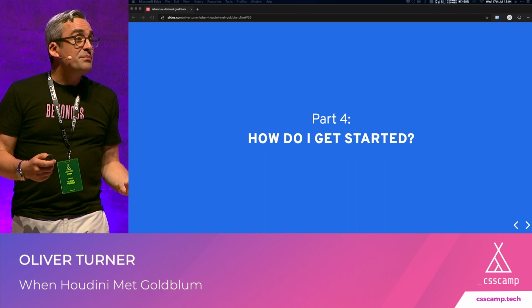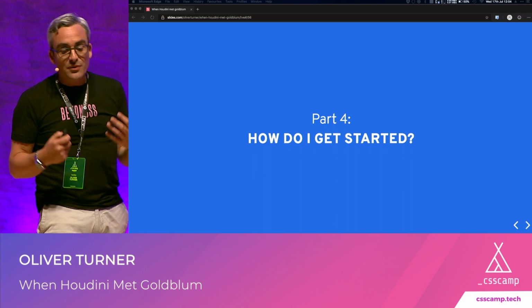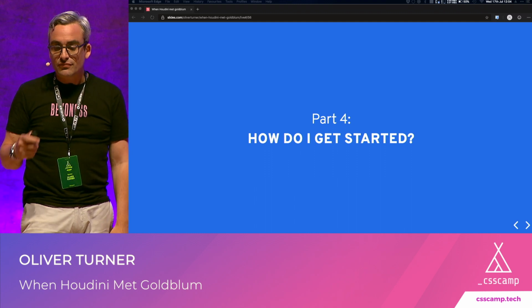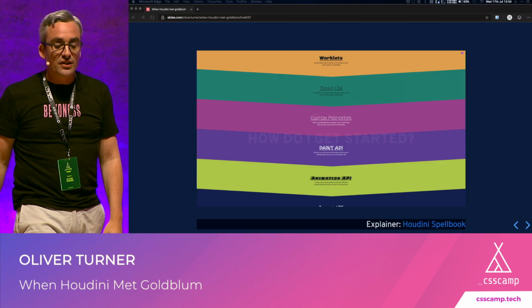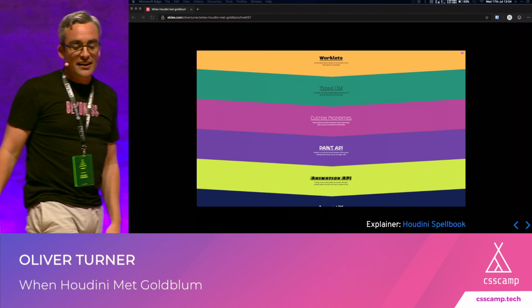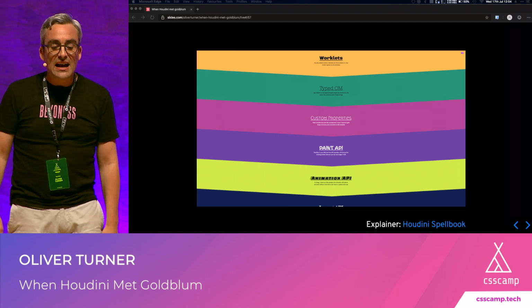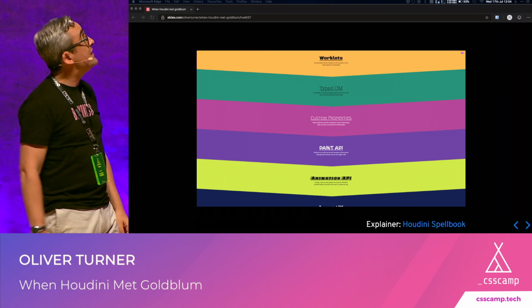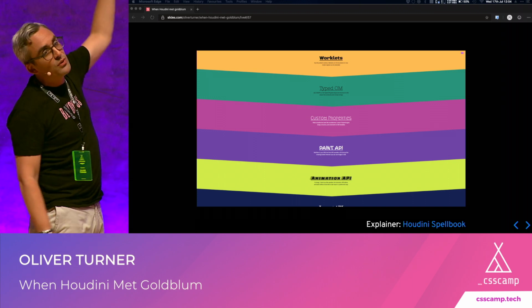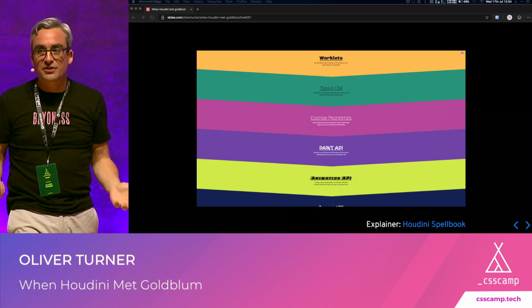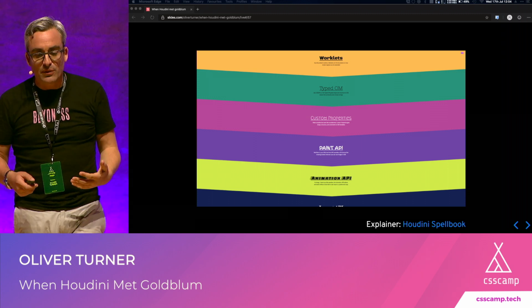OK, so how do I get started? How do I get started with this process of learning Houdini for myself? Well, for me, this was my Bible. It's by Sam Richard. It's the Houdini Spellbook. It's up on Glitch. And it's a brilliant overview. It deals one by one with each one of these APIs, and it helped me understand exactly how they fit together. It comes complete with examples, and it's a brilliant work of explanation.